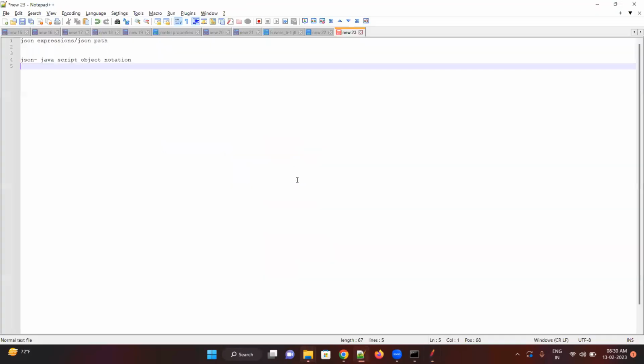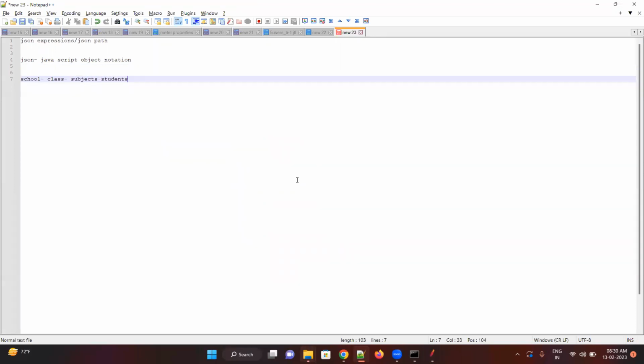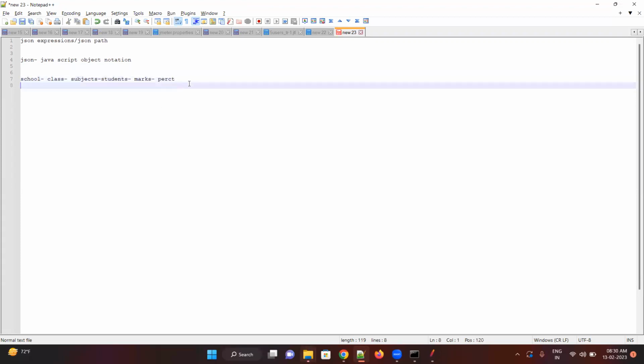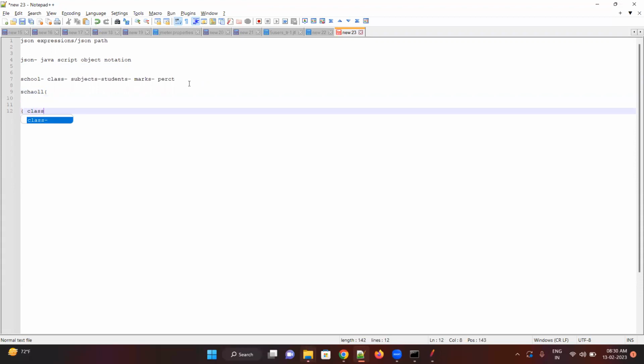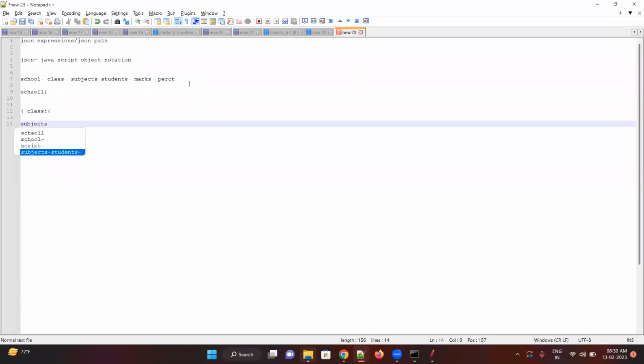Because suppose if there is no JSON, I want to define some set, right? Let's say there is a school. In the school, I have classes. In the class, I have subjects. In the subjects, I have students. In the students, I have marks. And in the marks, I have a percentage. So there is a big set, right? To define this much of a big set using simple terms is called JSON only. So what I will do: first, in the school JSON, I have class. In the class, I have subjects. You understand, right? This is a very easy way to explain.